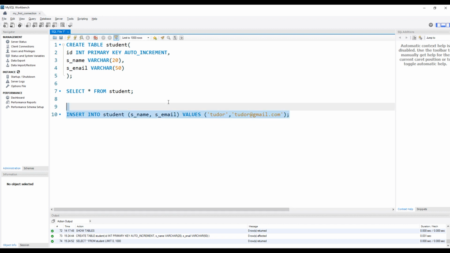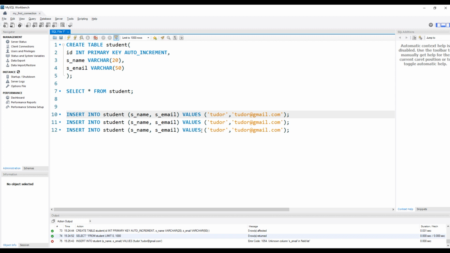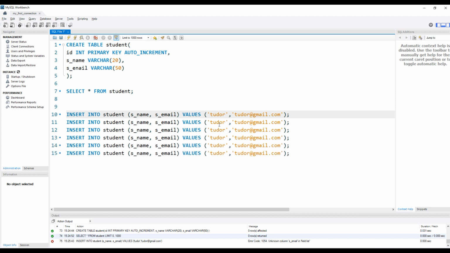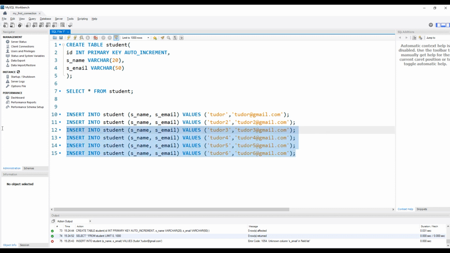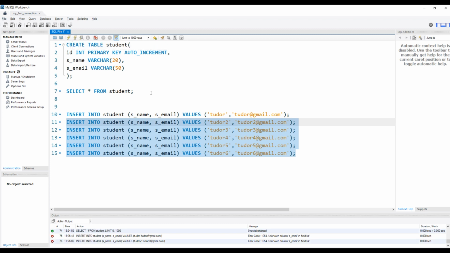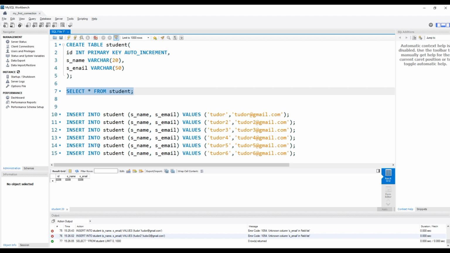I will run this query, and let's also insert 5 more persons. Tudor 2, 3, 4, 5, 6. Also, let's modify the emails. We will run all our queries, and if I run again select all from student, we can see that I actually had some problems here, because here I misspelled email.